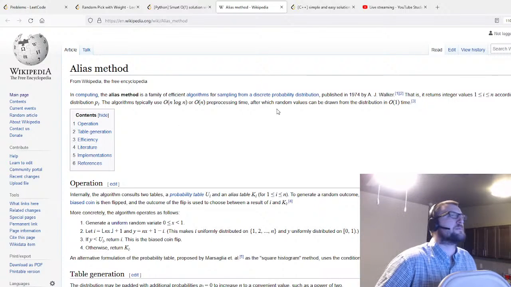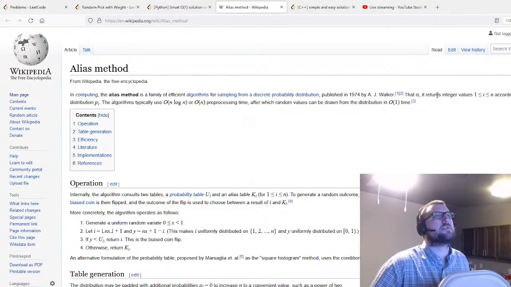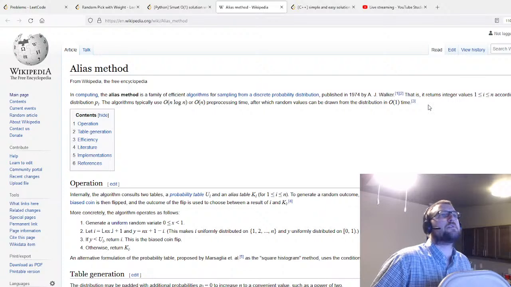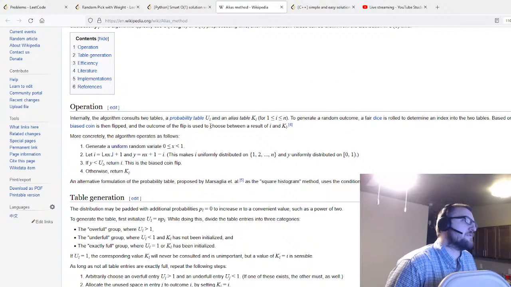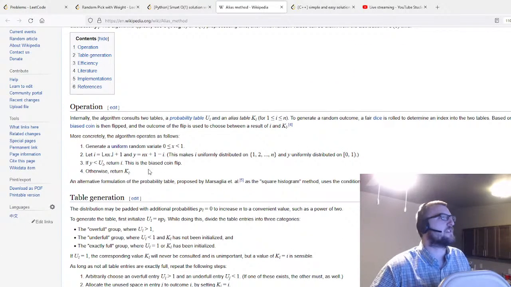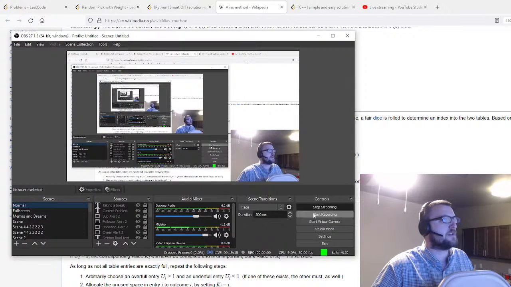A family of efficient algorithms for sampling a discrete probability distribution returns integer values 1 through n according to some arbitrary probability distribution. Typically they use n log n or linear pre-processing time. Random values can be drawn in constant time. Okay, I'd have to verify this and look it up and learn it and all that. Kind of don't want to spend the time at the moment. Maybe I should though, I don't know.